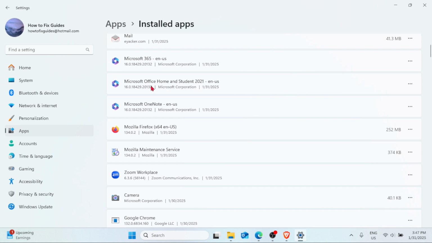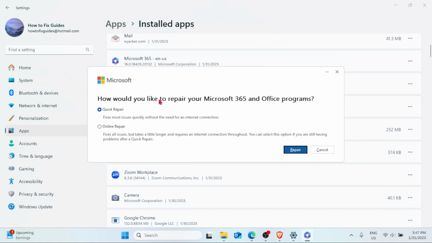This is where your Microsoft PowerPoint, Microsoft Excel, Microsoft Word, and Microsoft OneNote belong, because they are Microsoft Office programs or products. They are included right here. Click on these three dots and then select Modify. Now, how would you like to repair Microsoft 365 and Office programs?